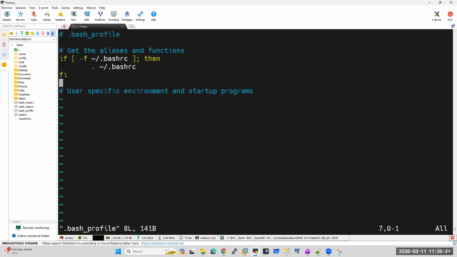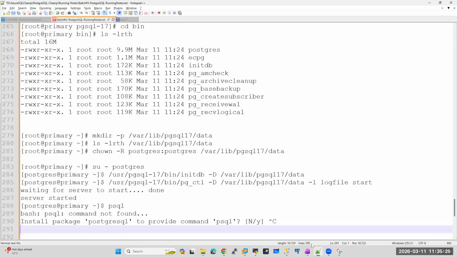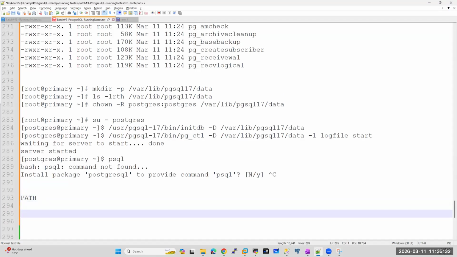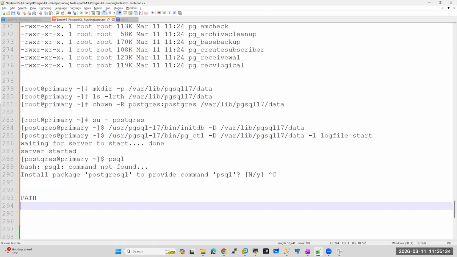Here you need to set the environment variables. You need to set two things. What are the two things? One is PATH, where your binary location is. The other is data, PGDATA. Please follow the same hierarchy when you are doing this. These are the two things you need to set under environment variables.